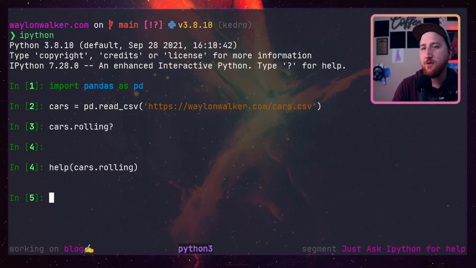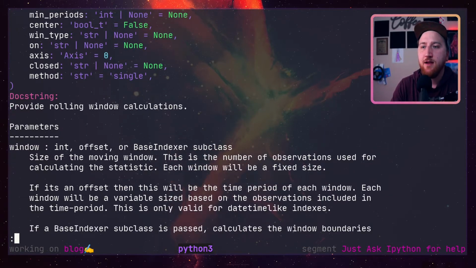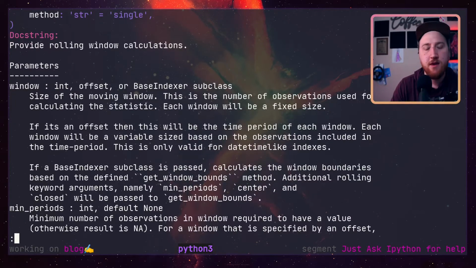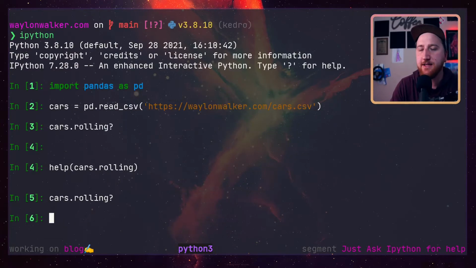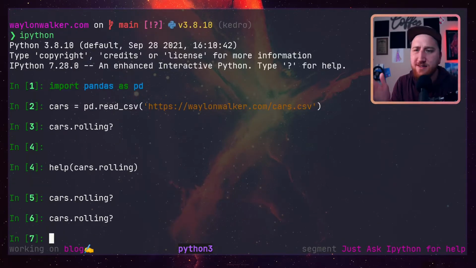Probably a way I use more often is cars.rolling with a question mark. This gives us a colorized function signature. Other than that, it's pretty much the same as the built-in help. Main benefit for me here is it's just shorter by hitting the question mark. A lot of times you're off doing things and you're like, oh, I'm stuck and I can't remember what this rolling thing is. So it's easier just to tack on that question mark there.